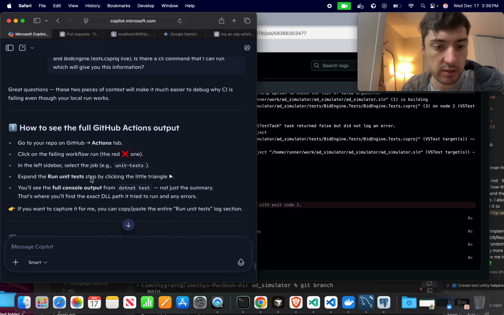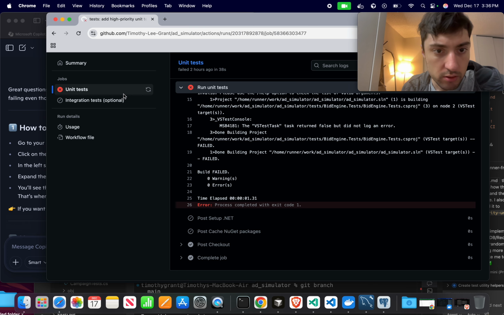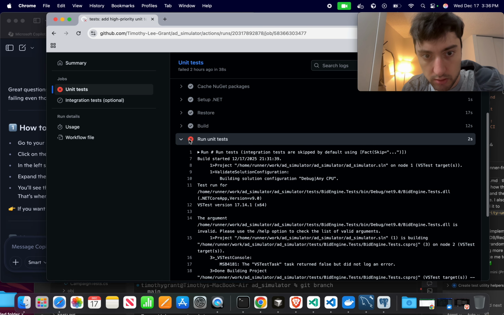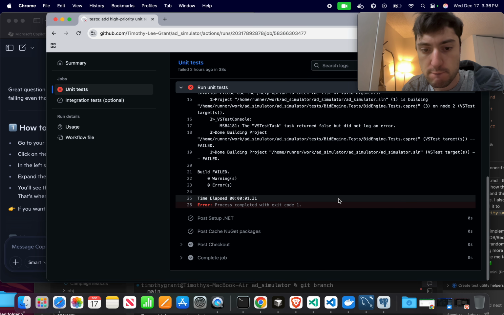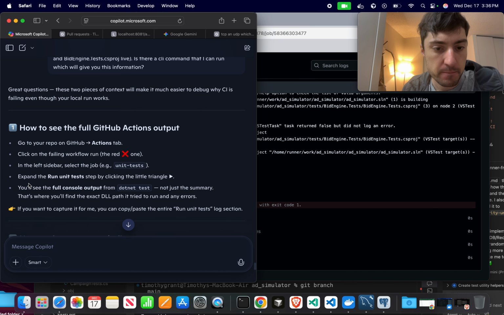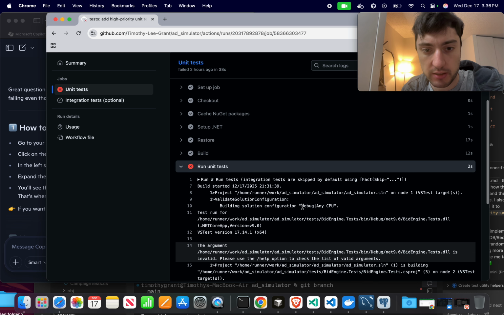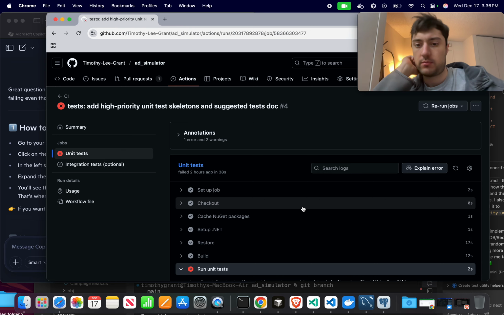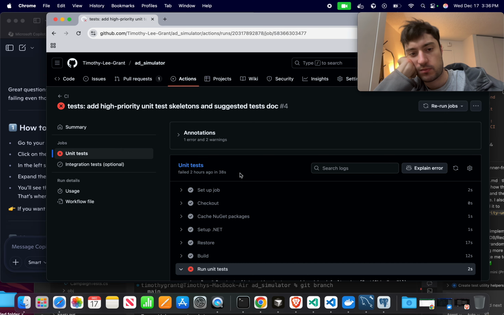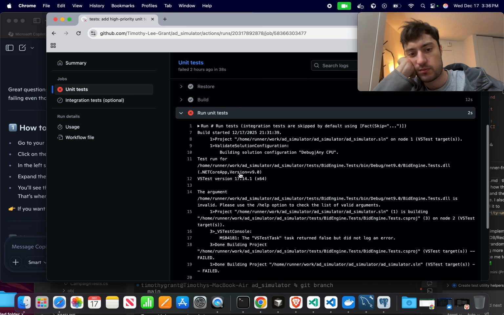Expand the run unit test by clicking the little triangle. Little triangle. Yeah, I'm guessing it means this one, right? You'll see the full console output, not just the summary. I mean, that's what I copy and pasted, though. I don't know. That's what I pasted. I mean, this one?